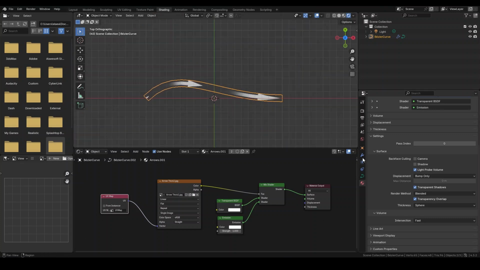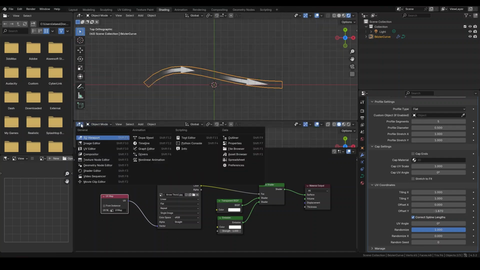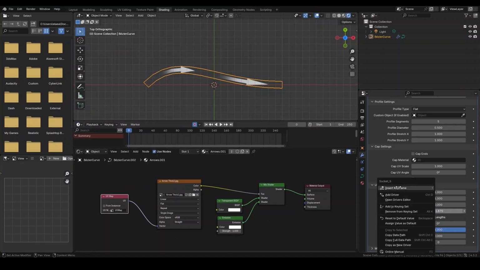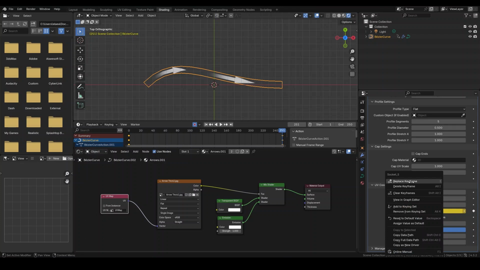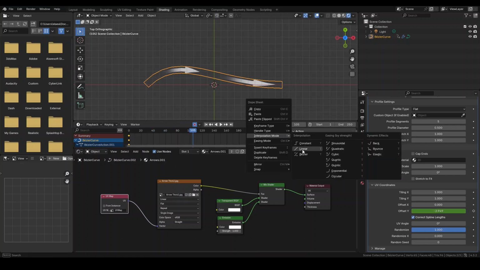All right. And to make these arrows move, we can actually animate the offset on the UV coordinates. So I'm going to create some keyframes. I'm going to pull out the timeline and create a keyframe at the start and at the end. So that's getting them moving. Let's interpolate as linear.